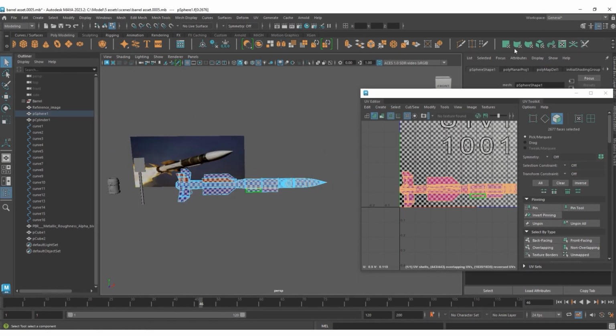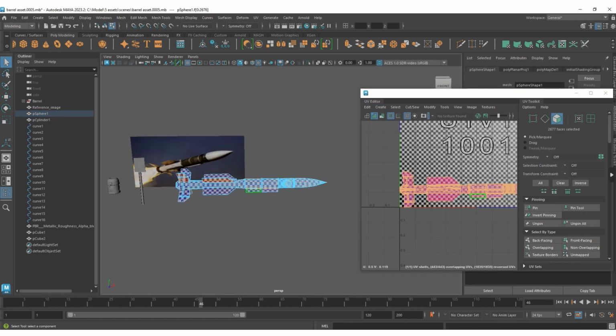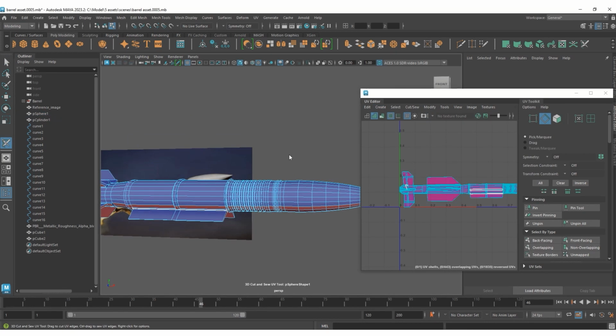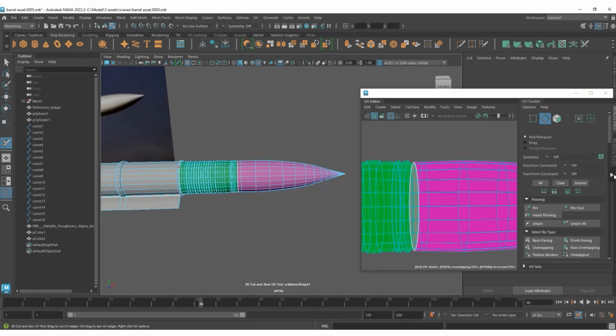Because if I did UV, if I went onto the create and did cylinder planar or automatic, it would just completely glitch and it would be impossible to work with. Okay, so once I did that, I selected the edges here, then cut them in the UV editor.